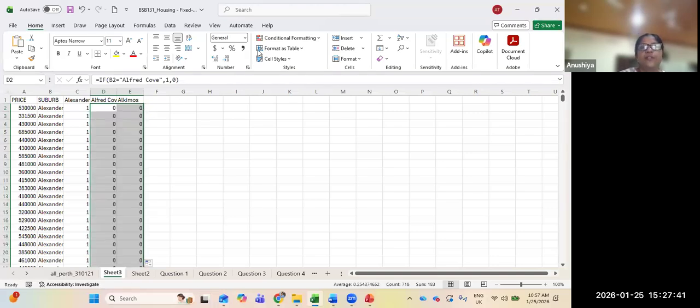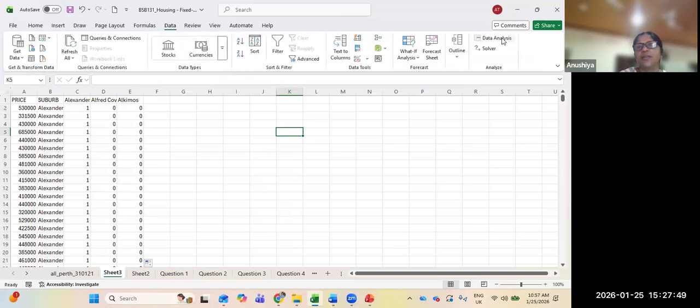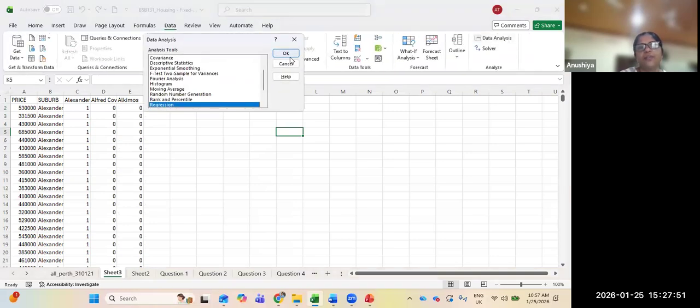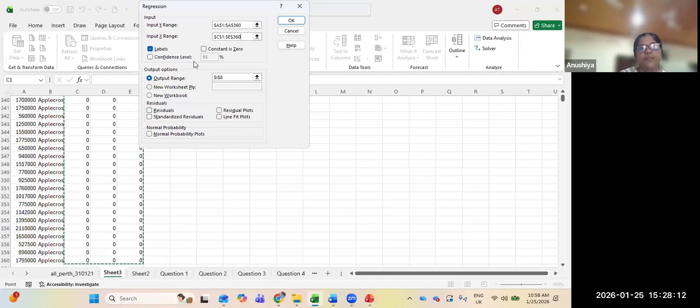Now I'm going to estimate the regression. For the regression, I'm going to use the Data Analysis ToolPak, and then Regression. The dependent variable is price, and the independent variables, which is X, are Alexander Heights and the other 2 suburbs. I tick the labels box because I included the column headings.